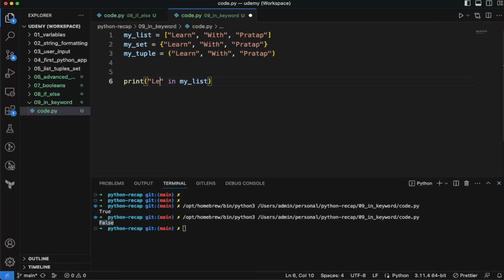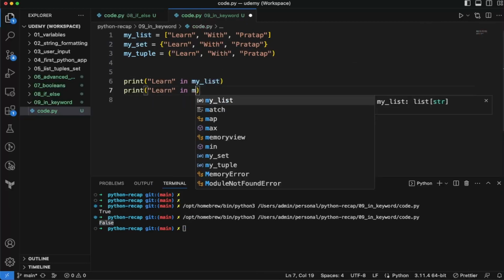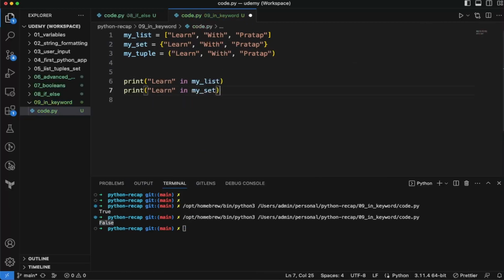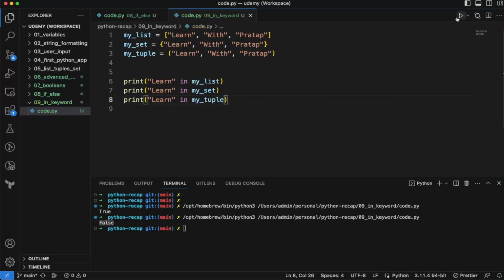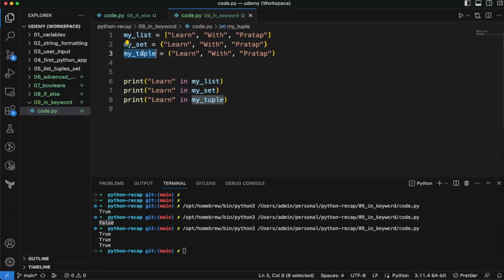So here should be learn, and here we'll say my set, and we'll do the same again for my tuple, and let's check. You can see we have learn in each of them. We have it in the list, in the set, and in the tuple. So that's why we're getting true, true, true.